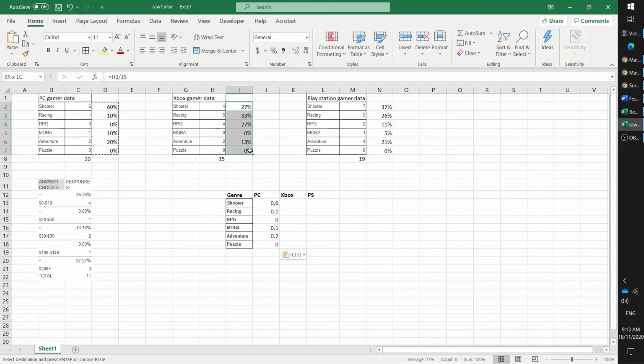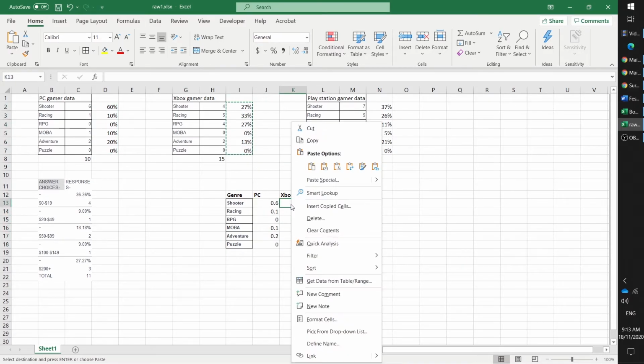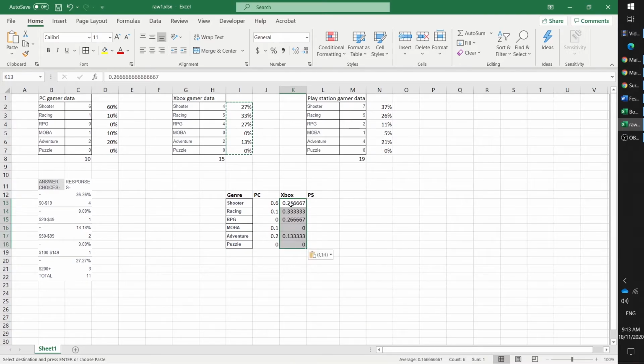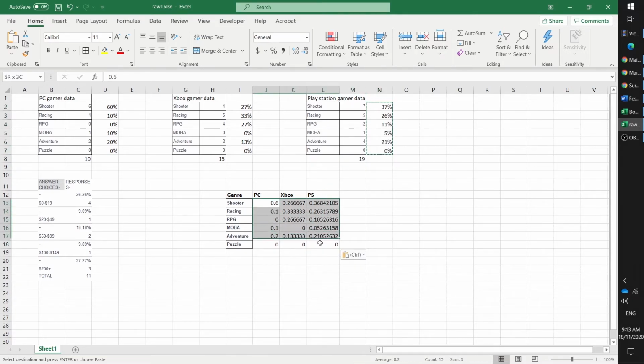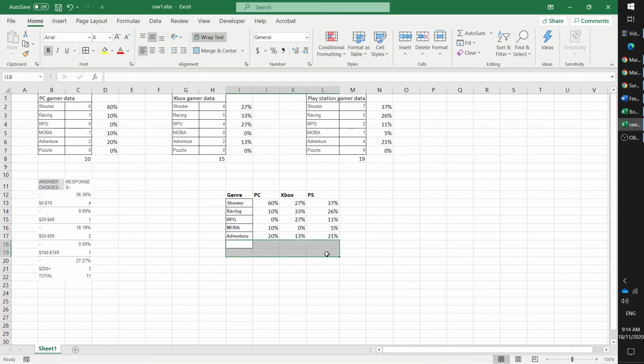The same here, highlight, copy, right click, press the letter V. That'll paste in the values, not the formulas. Same thing again, right click, V. Now you just highlight them, convert them back to percentage. And now we have data ready for comparison. You can see we've got some zeros here. The puzzle game genre is non-existent, so let's just get rid of that from the data.